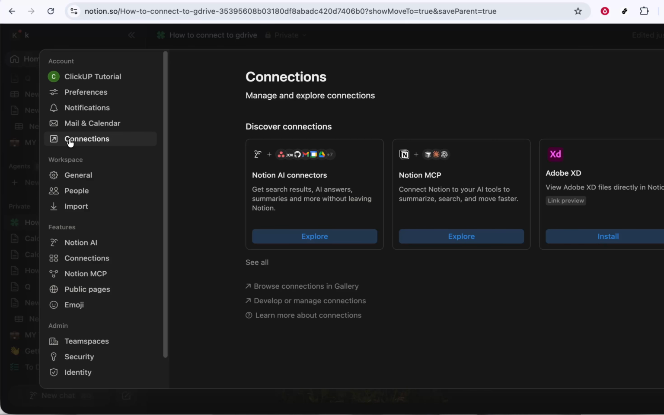Inside the settings area, look for a section called Connections. This is where Notion lets you link external apps and services. Click on Connections to open that section. If you don't see it right away, you may need to scroll a bit in the sidebar until it appears.